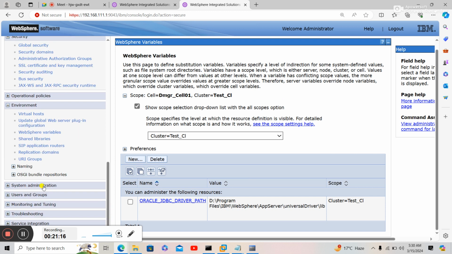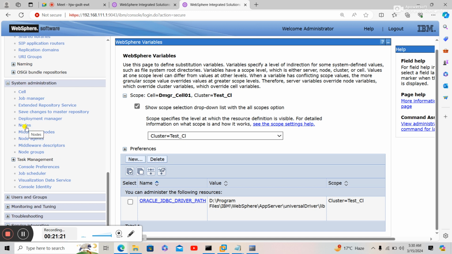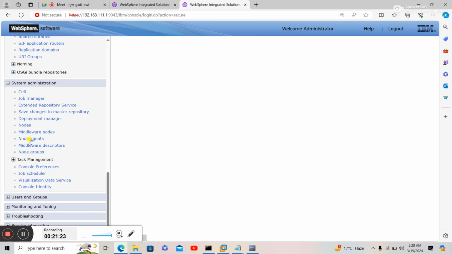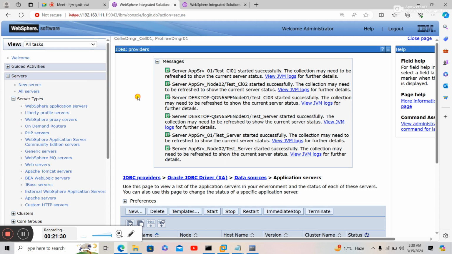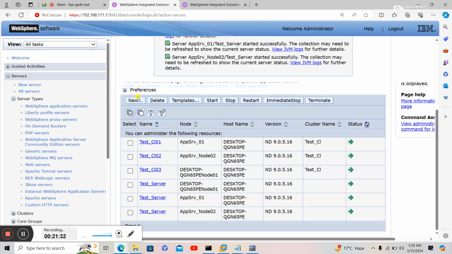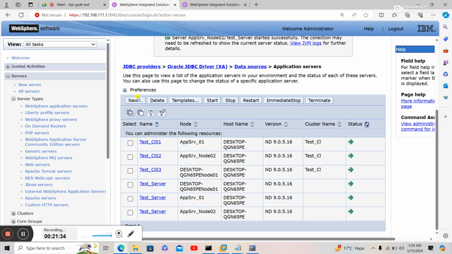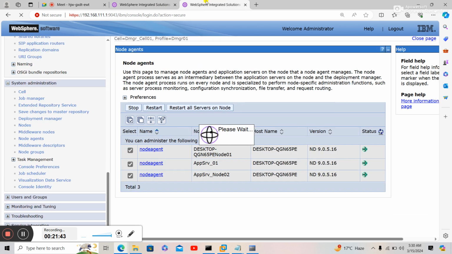After that, go to System administration. Go to Nodes, Node agents. Select all. Restart all servers on node. Okay. All servers are started. No issues. We have all. This is the very important step for the data source.